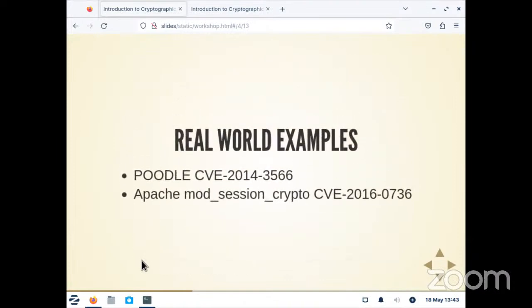Okay. So, as I mentioned before, some real world examples of padding oracle attacks. Back in 2014, there was a named vulnerability called POODLE, also known as CVE-2014-3566. And then a couple years later, in Apache mod_session_crypto, CVE-2016-0736.